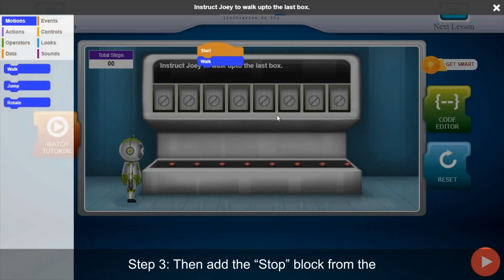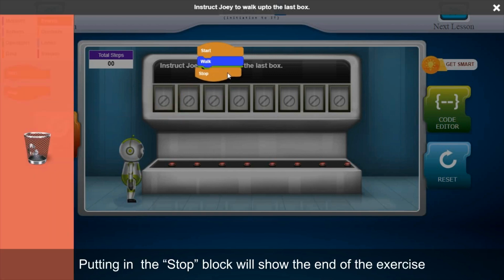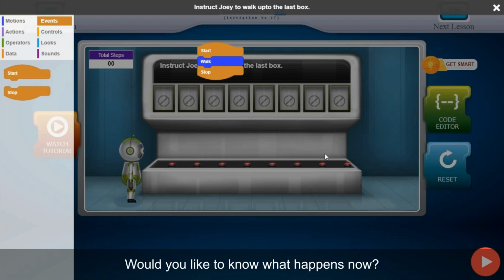Step 3. Then add the Stop block from the Events category below Walk block. Putting in the Stop block will show the end of the exercise. Would you like to know what happens now?